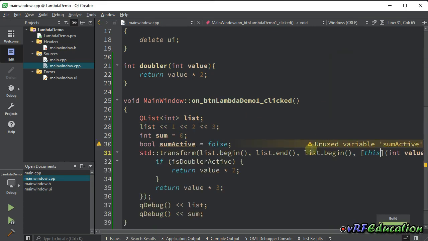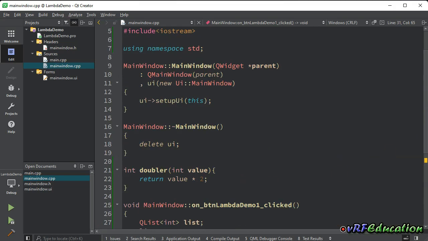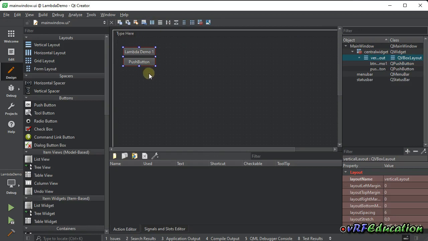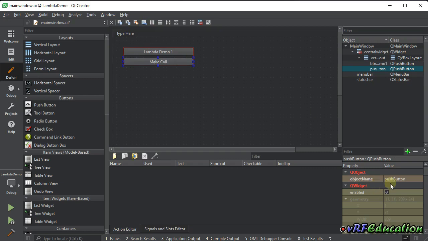Now let's do another thing. I'm going to make use of this lambda expression in Qt connections in a way like this. Now imagine another scenario. I want to create a push button on a form, and when the push button is clicked, I want to start a phone call. Let's do it in a legacy approach and then change it to a lambda expression. Here I'm going to add a button on a form, and change the name to make call, and then also the name is btnMakeCall.